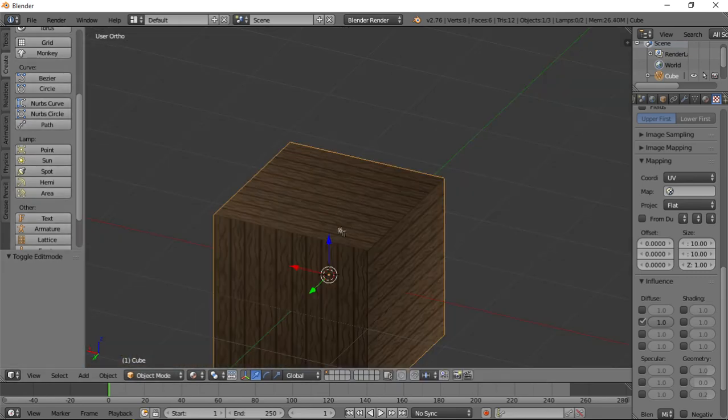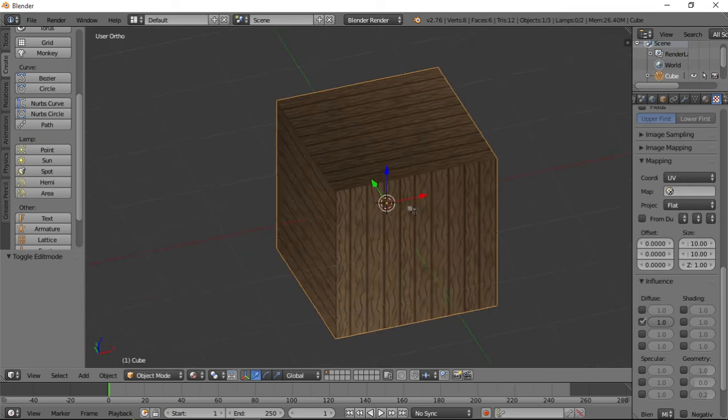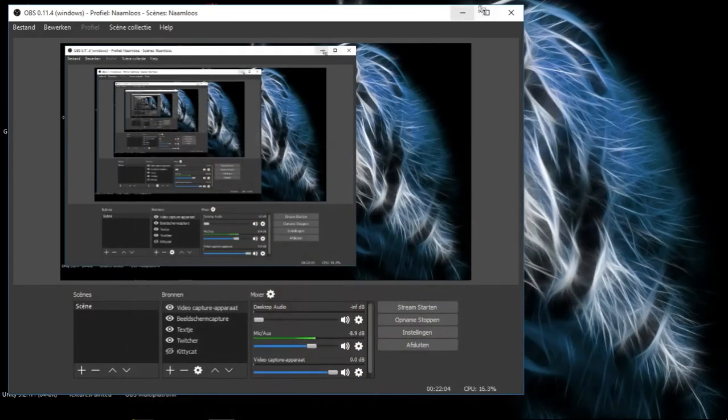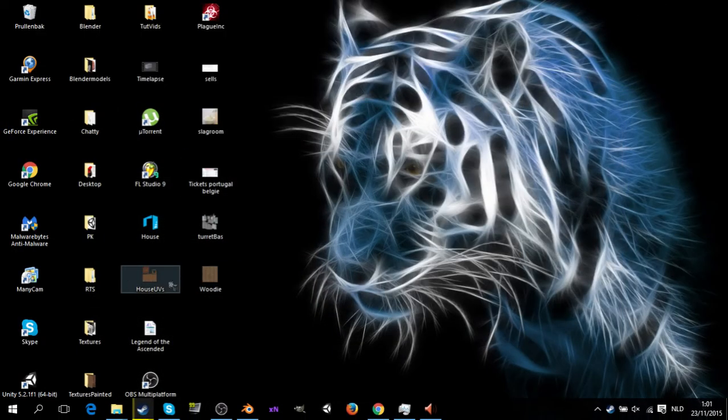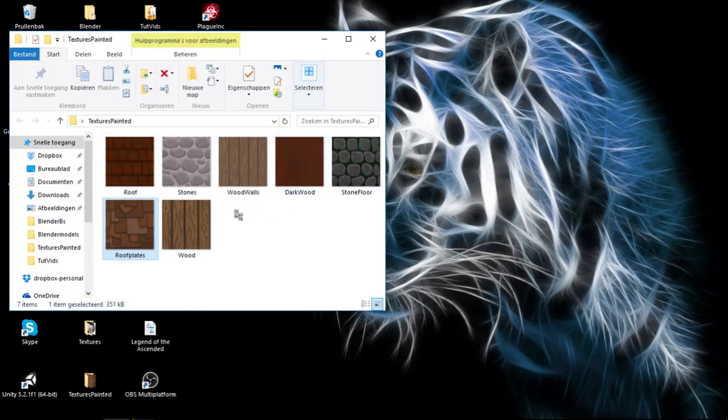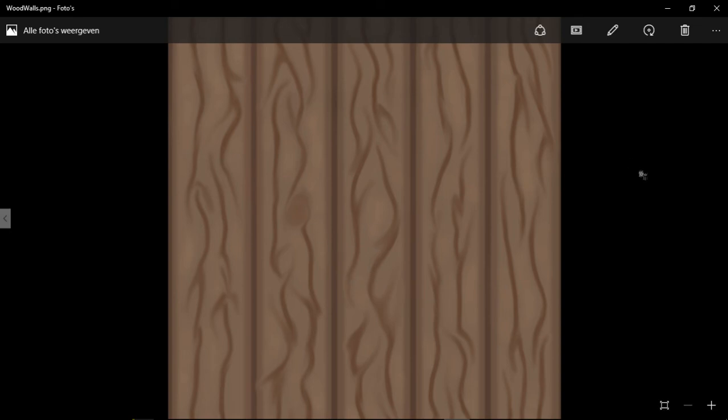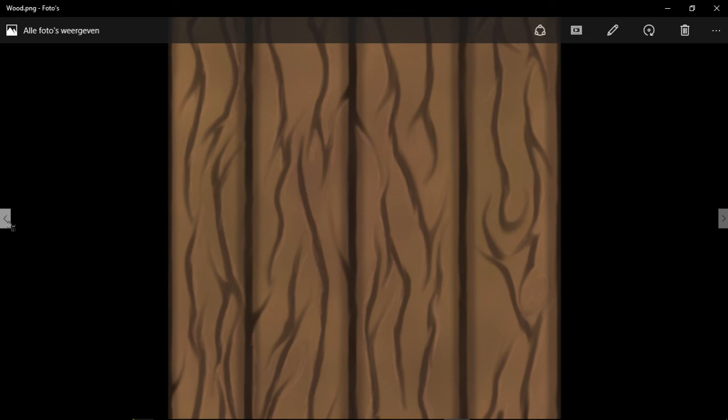And this was basically a tutorial on how to make wood. Now, like I said, I am going to show you guys some wood that I made. Where is that map? Textures. This is actually my first try at making wood. This is my second try. It looks a lot better. So if you practice, you can achieve something.